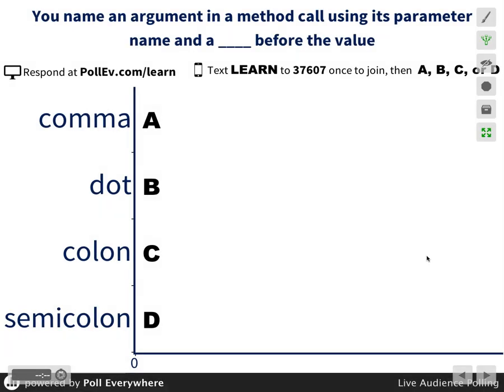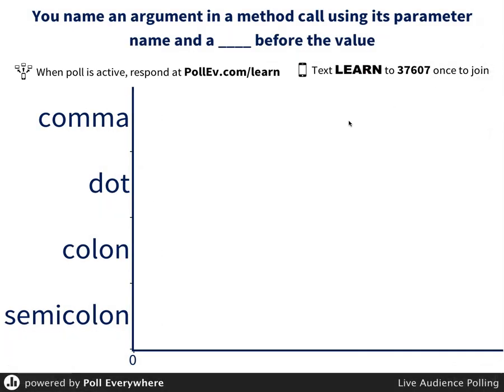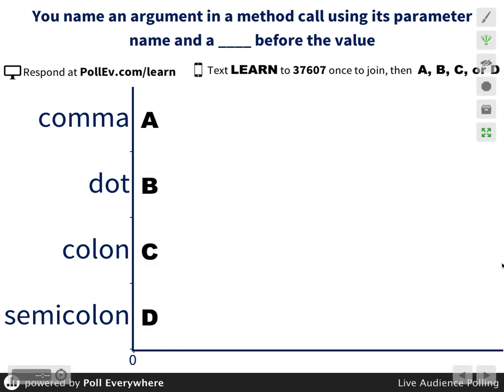And here's the next one. I'll make this live for you guys. You name an argument in a method call using its parameter name and a blank before the value: comma, dot, colon, or semicolon. I'm not sure why, but is it live? There it is. Now it's live.